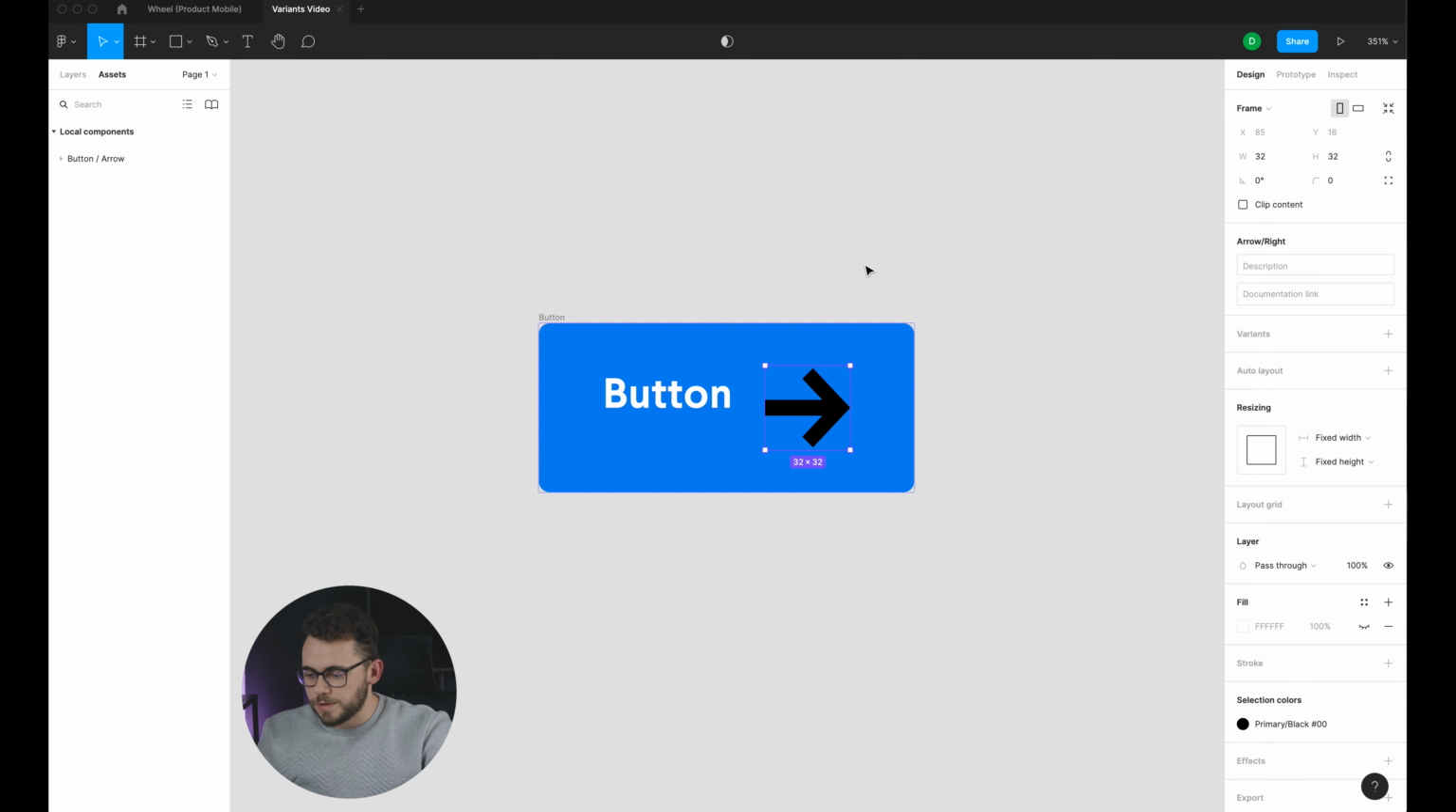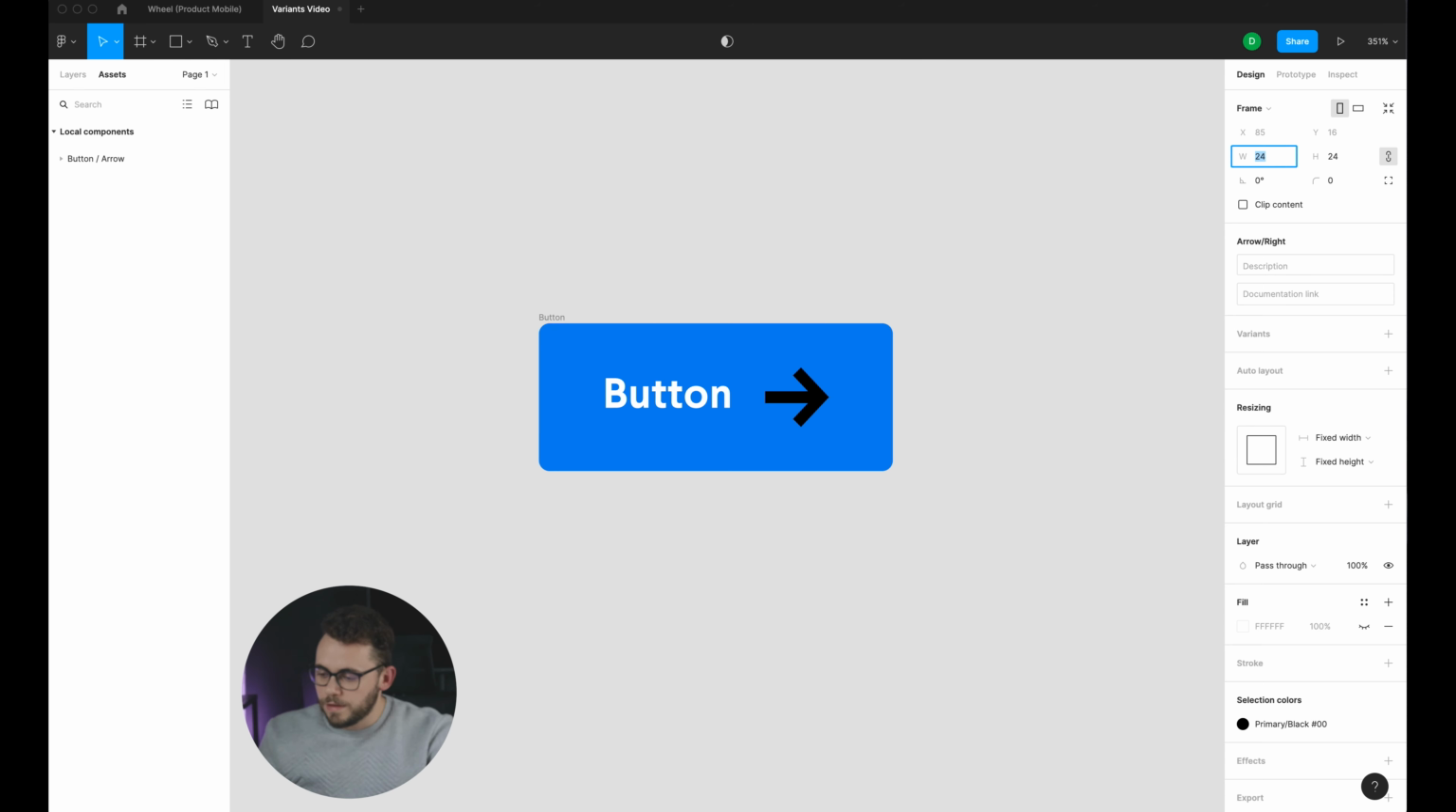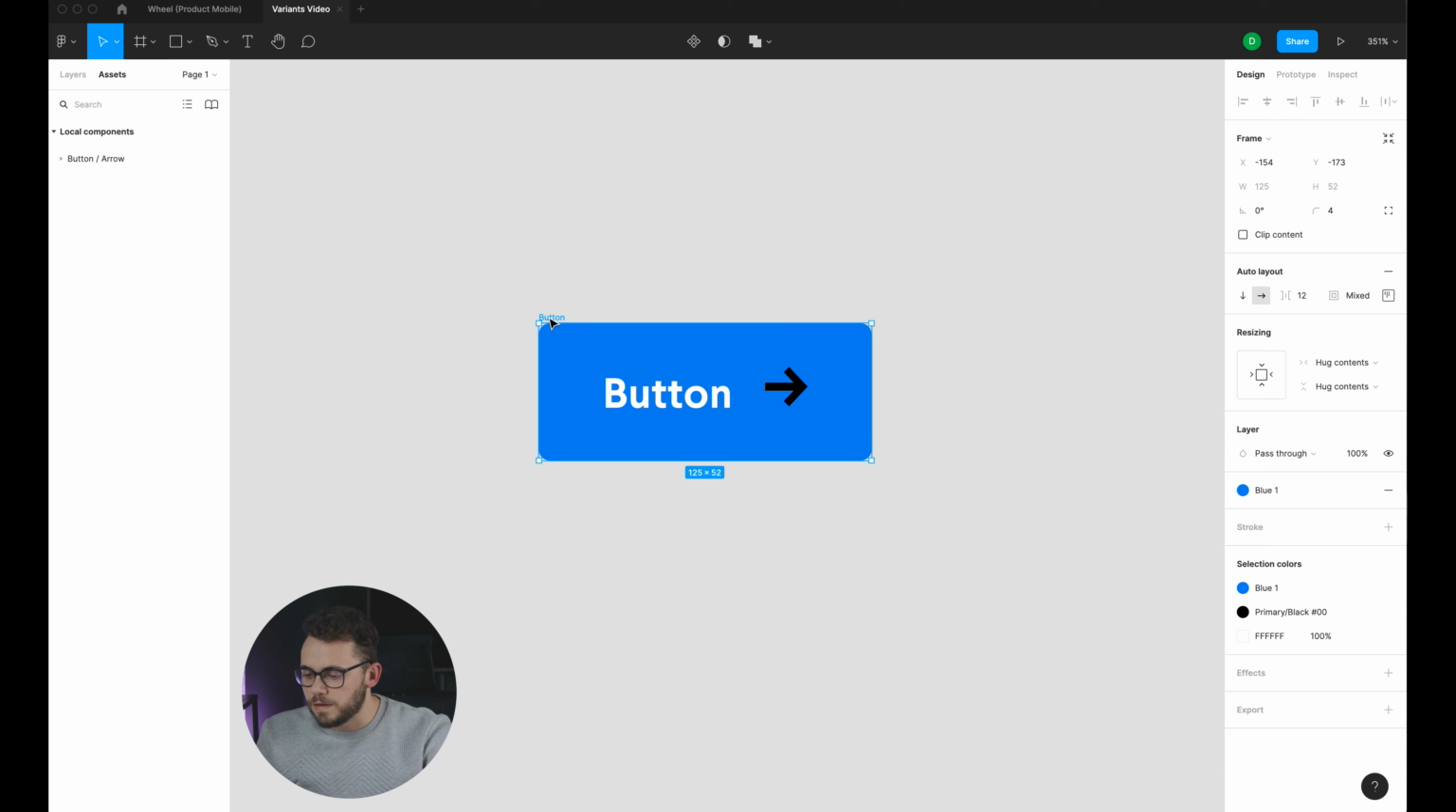So I just grabbed this from another file, but feel free to either make your own or grab one from a website resource that you have. And I'm gonna go ahead and resize this to, let's do 16 so that we're matching this. And then if you click on the top frame of this button, so what we were working with before, you can go ahead and see the alignment here. So that's where this comes into play.